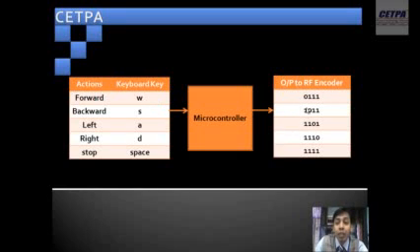If we press W, then 0111. If we press S, then 1011. If we press A, then 1101. If we press D, then 1110. If we press space, then 1111. If we press any key in the laptop, then these codes are transmitted by the RF module. Now come to the receiver section.